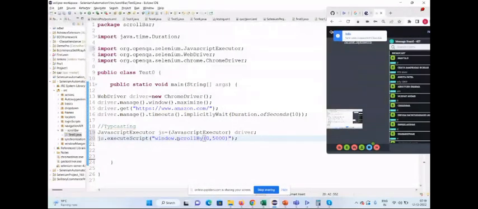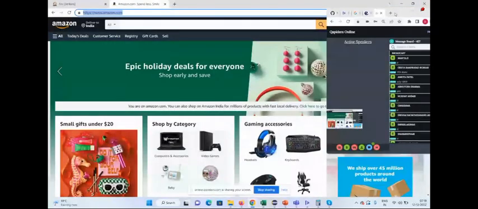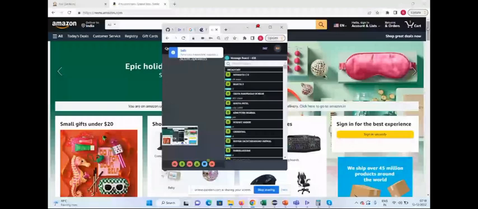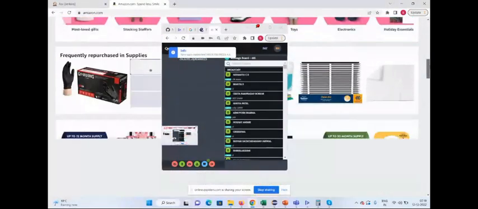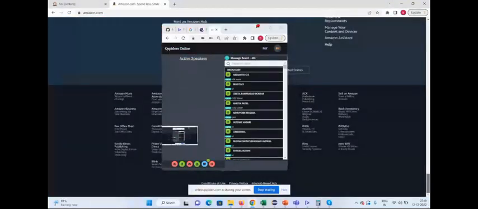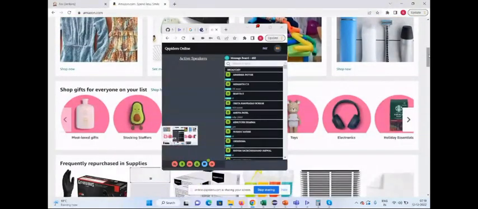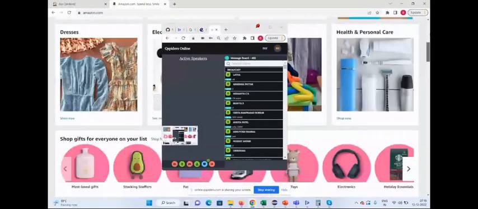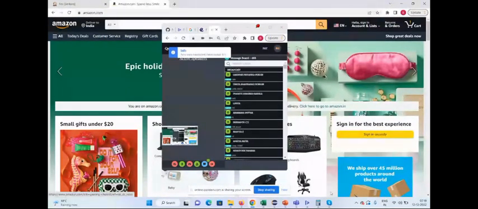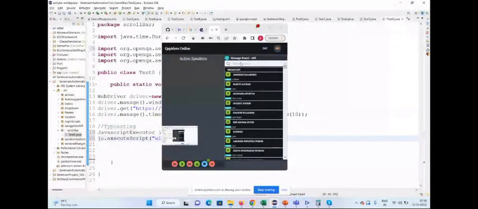You can ask me a question: is the 5000 constant? No. You can give any value: 100, 200, 300, 50, 40, whatever you want. If you give 100 or 200, the scroll bar will move only a little bit. If I give 5000, it will scroll till the end of the page. The more value you give, the more it scrolls; the less value you give, the less it scrolls. Are you understanding? Is it clear? This value is not constant. You can give any value.